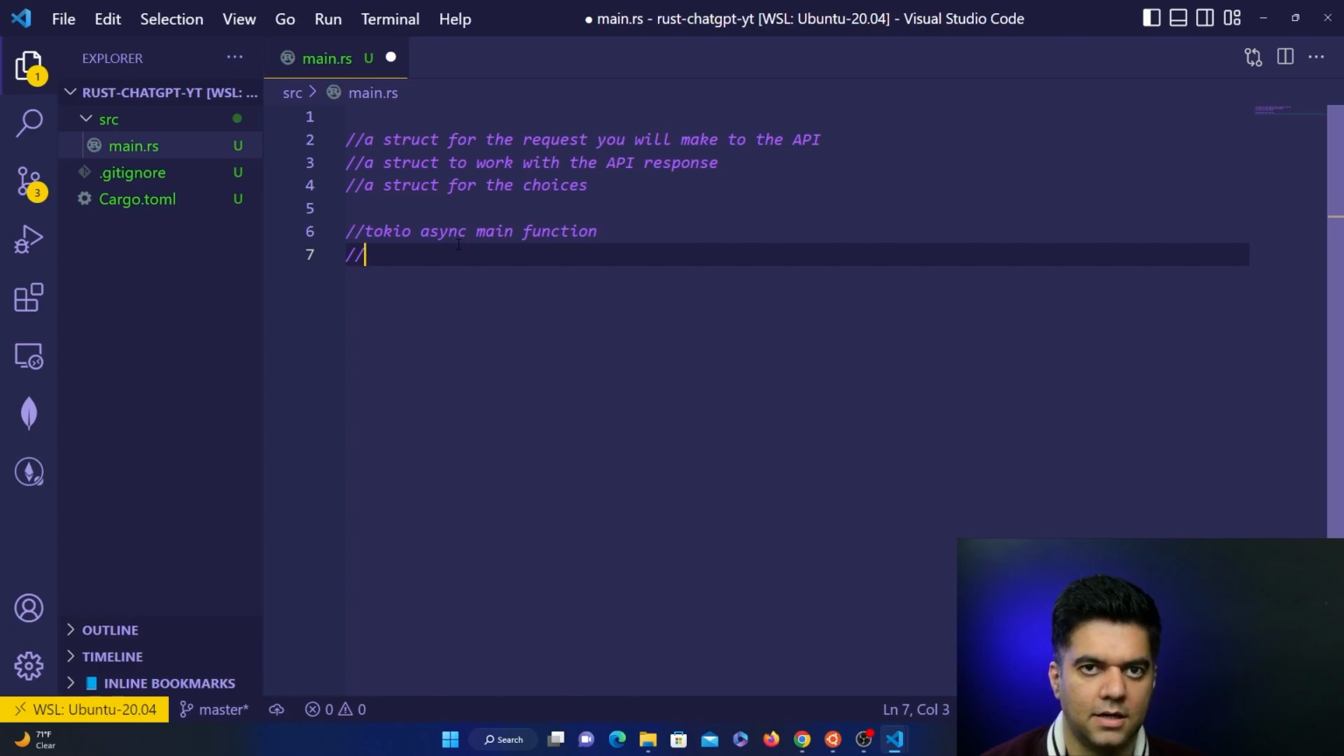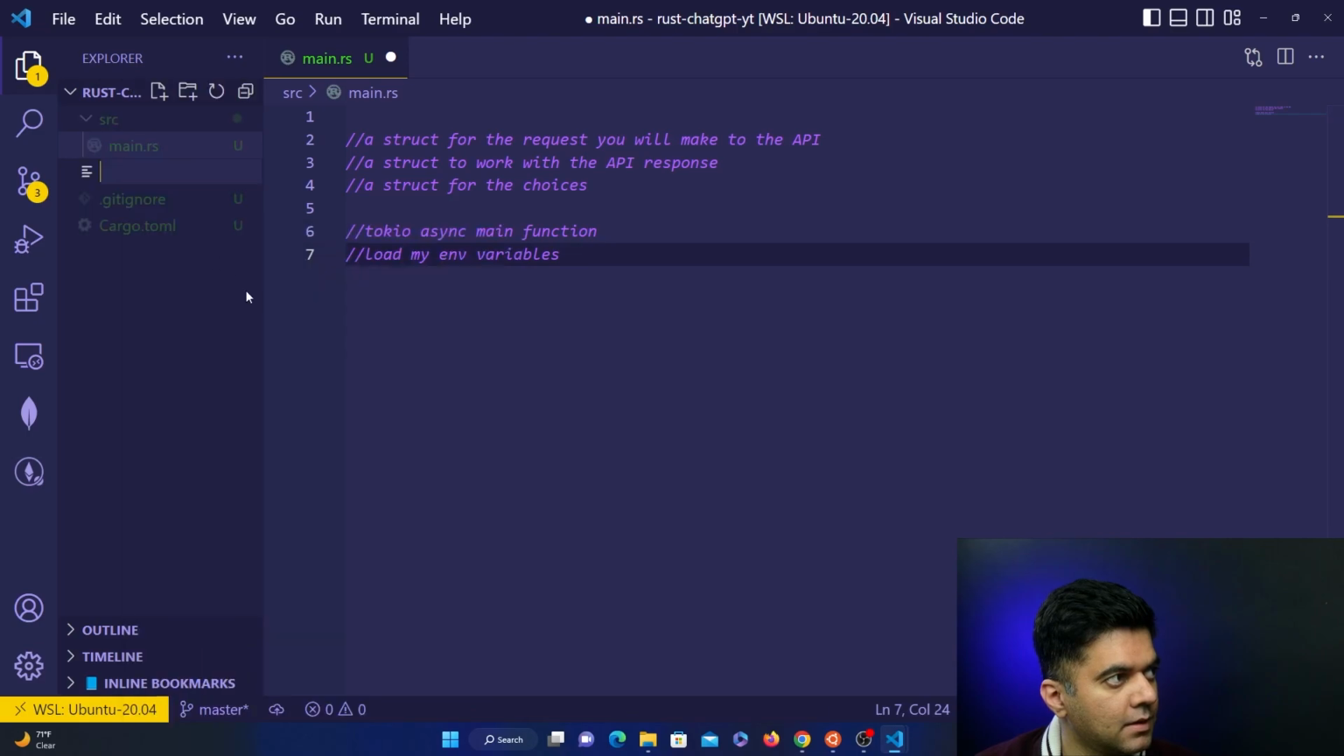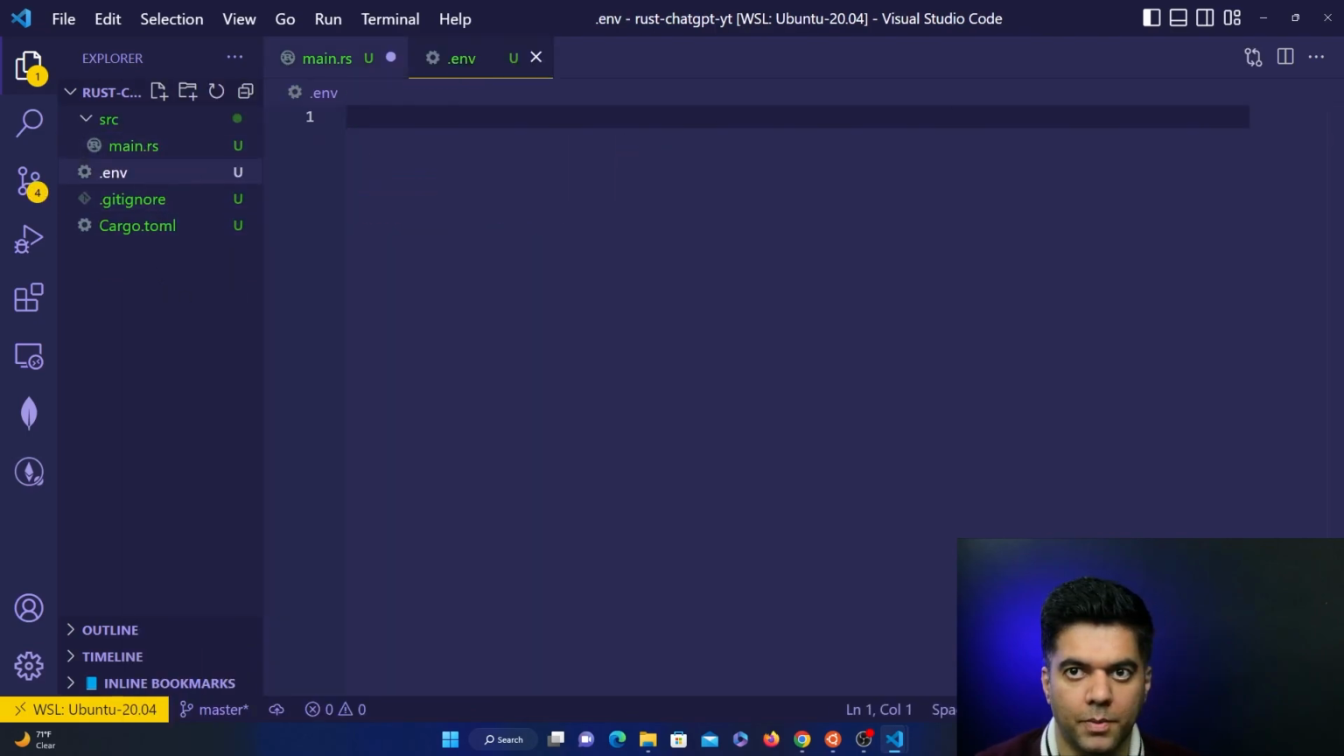Because I need to make an async request to ChatGPT with the ChatGPT client, I'll have to await for it to bring back the response. I'll load my environment variables. I'll have a .env file here, where I'll put in my OpenAI token, right?